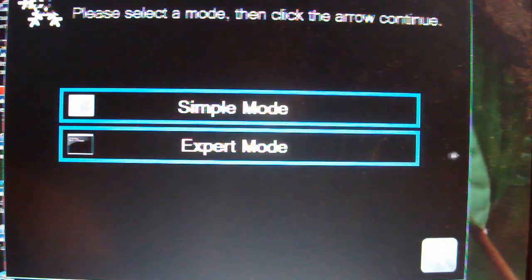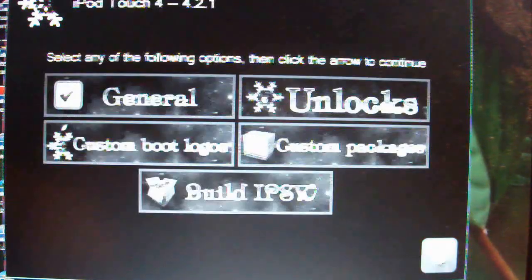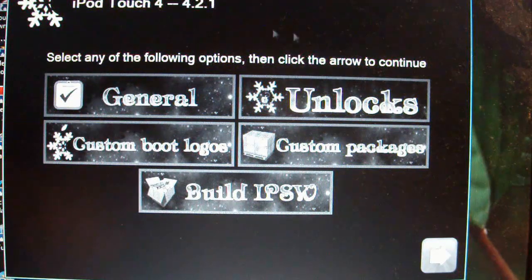And you can choose simple mode or expert mode, and simple mode is just if you want a simple jailbreak, nothing special, and expert mode is if you want to customize it a bit more. So I'm going to use expert mode, and I'm going to click the blue arrow again, and then you're going to be brought up with yet another menu of options.